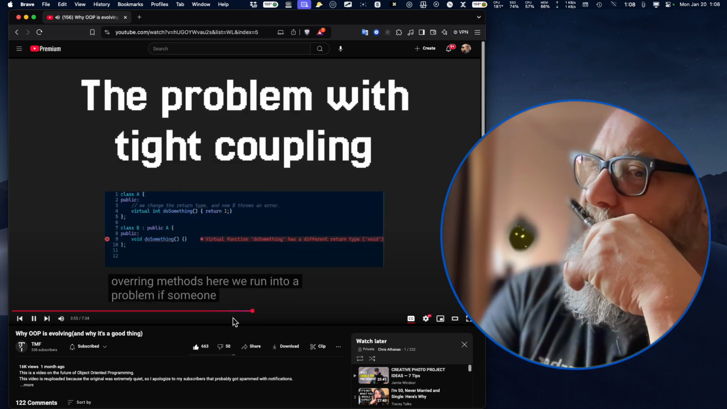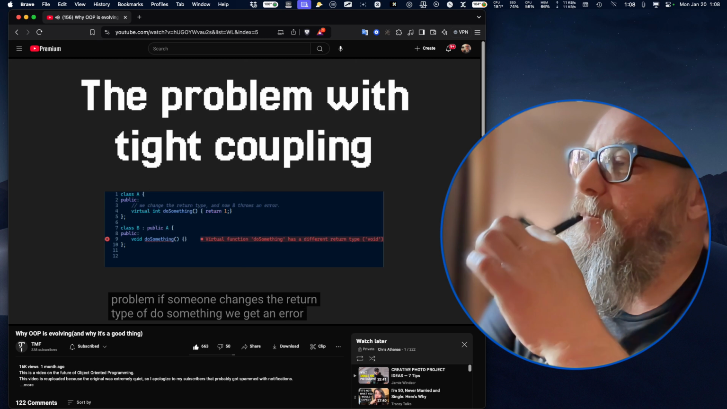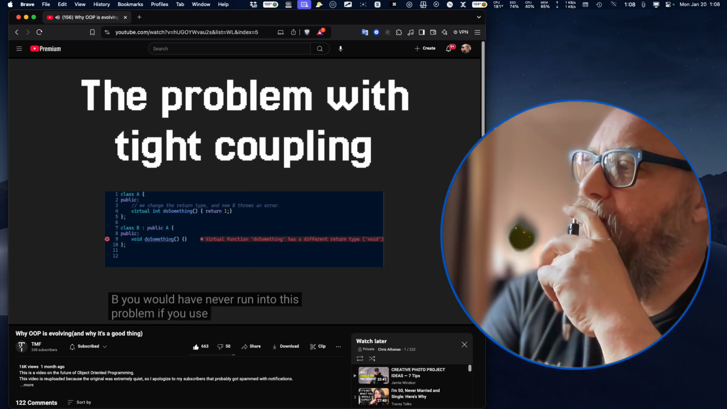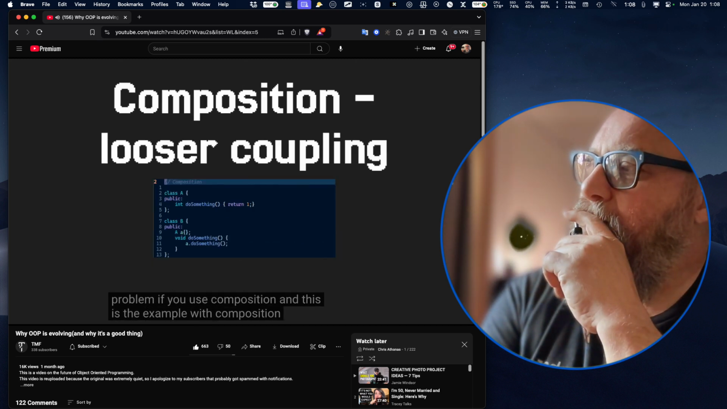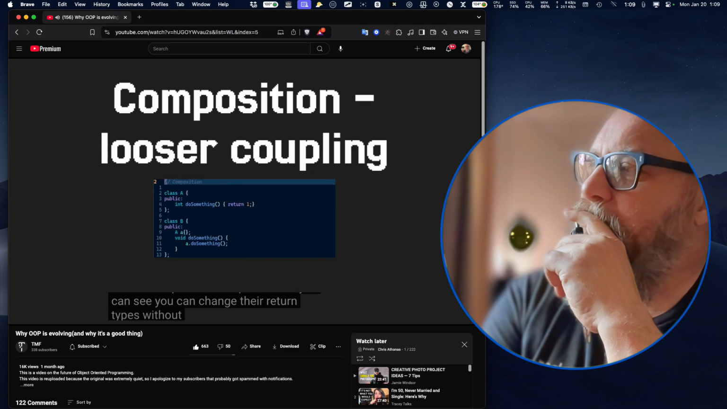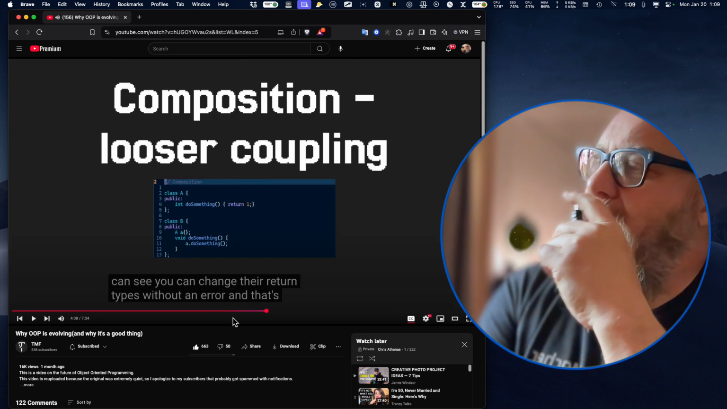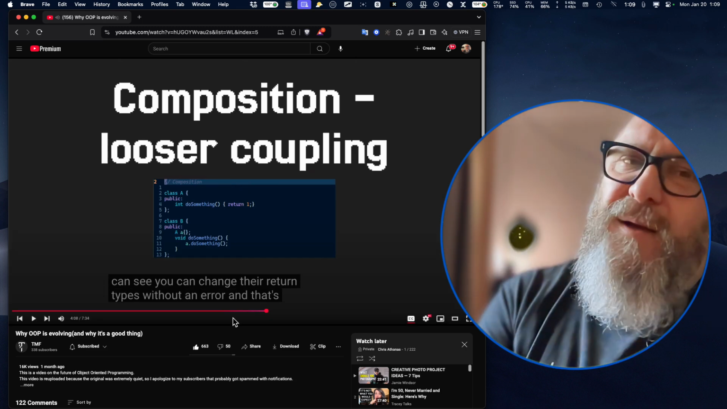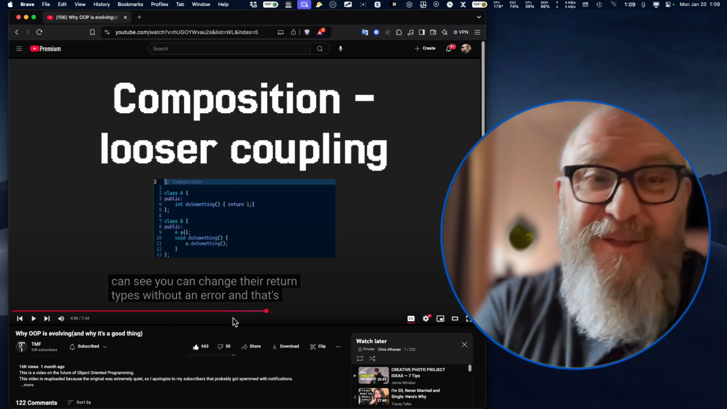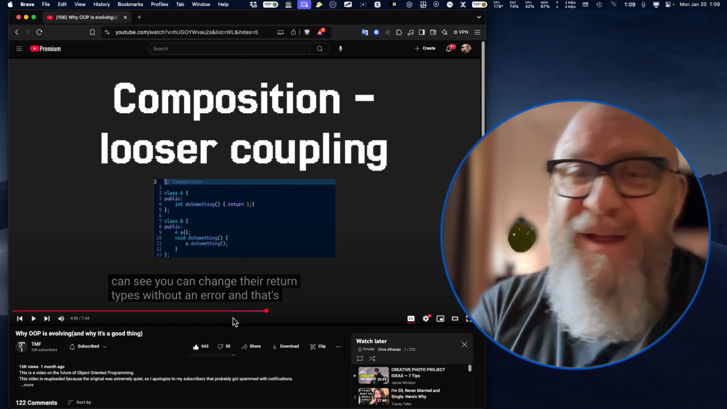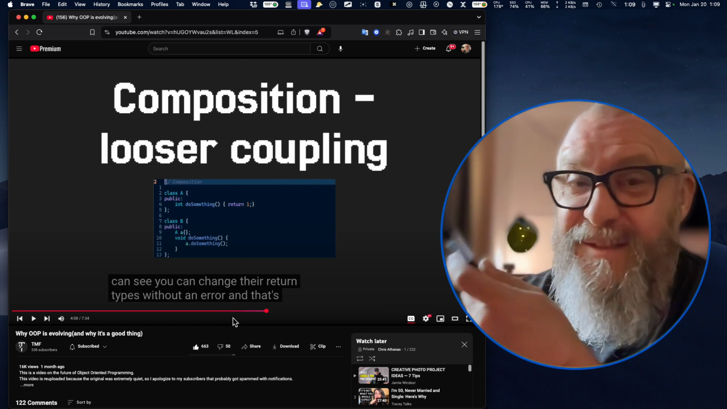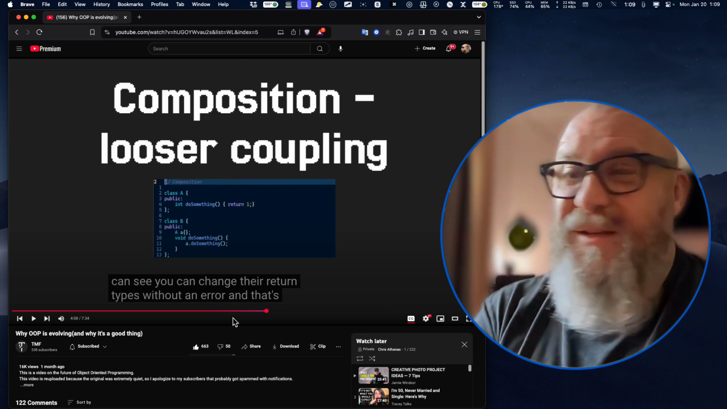Here we run into a problem. If someone changes the return type of do something, we get an error in B. You would have never run into this problem if you used composition, and this is the example with composition. As you can see, you can change the return types without an error. I mean, okay, that's one reason, I guess, but really the reasons are the ones I've listed in my course.